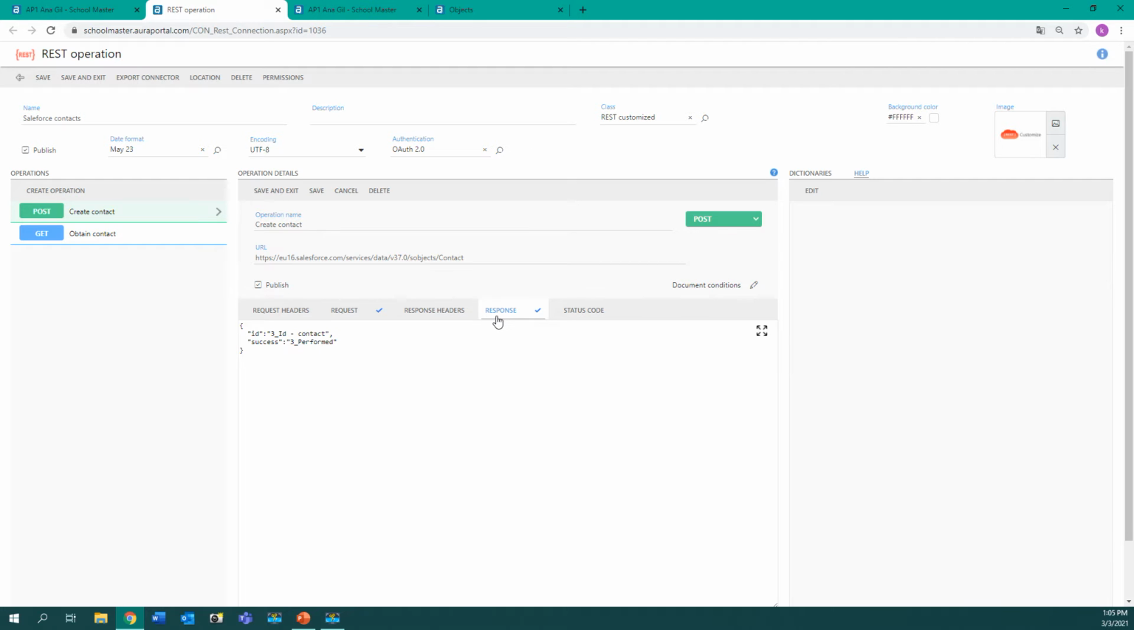Response works in a similar way. Salesforce returns a parameter with a value in ID and one in performed. And obtain contacts will work in a similar way. We don't have any data in request, and in response, we will have all the mapping of the parameters. Let's go to start a process now to see how this works.